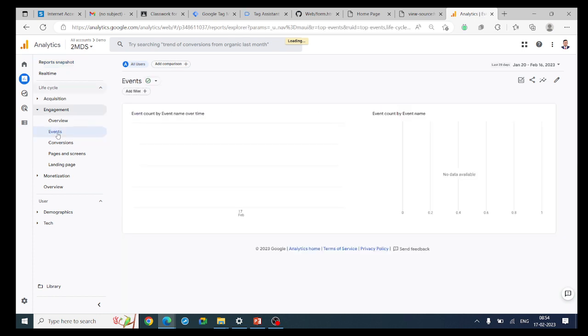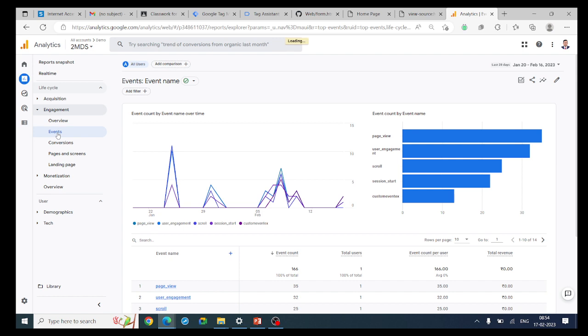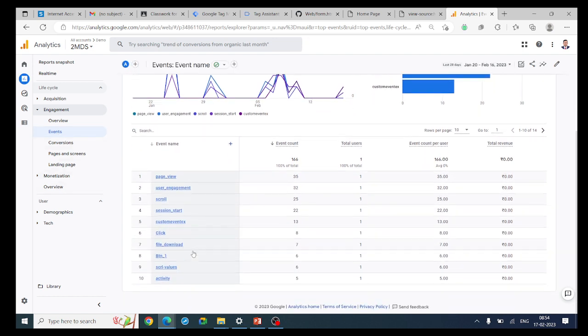Okay. Now the new event which we have created won't come here. We see here the button click event is not here. Why? Because it will take 24 to 48 hours to update here. Once it has been updated here, we can make the event a conversion, right? So now all these events have been updated. Now we need to make the event we created a conversion.